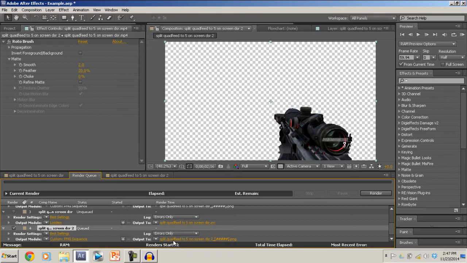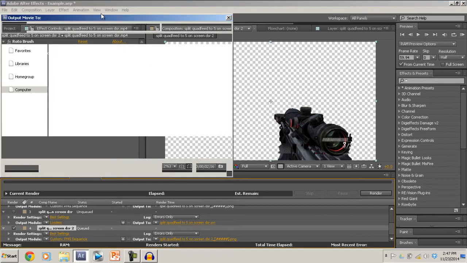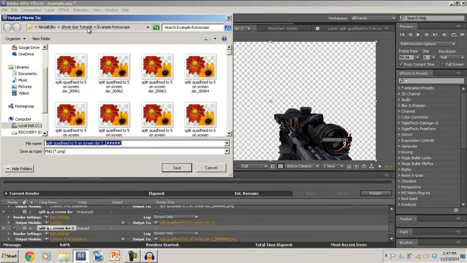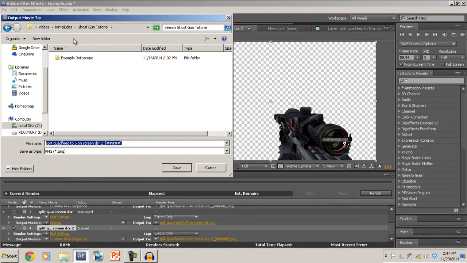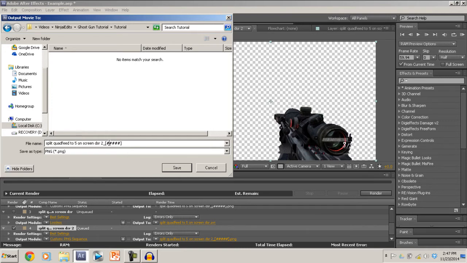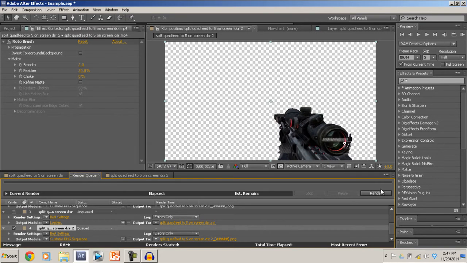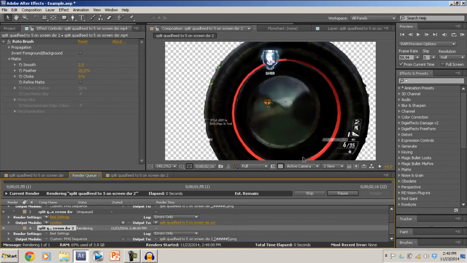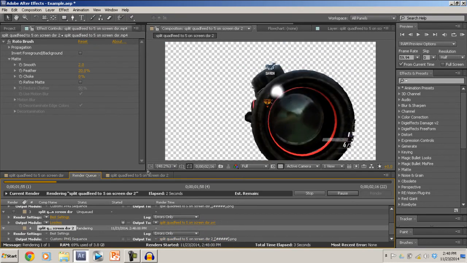And now in your output, you want to make this inside a folder. I can't stress that enough. You need it inside a folder. Alright, so in my Ghost Gun tutorial folder right here, I'm gonna make a new folder and name it whatever you want, really. So let's make it tutorial, and inside it you just want to save it as the clip name, and then it'll have these numbers and you need that. So just hit save like that, and then hit render, and it'll render out by itself.